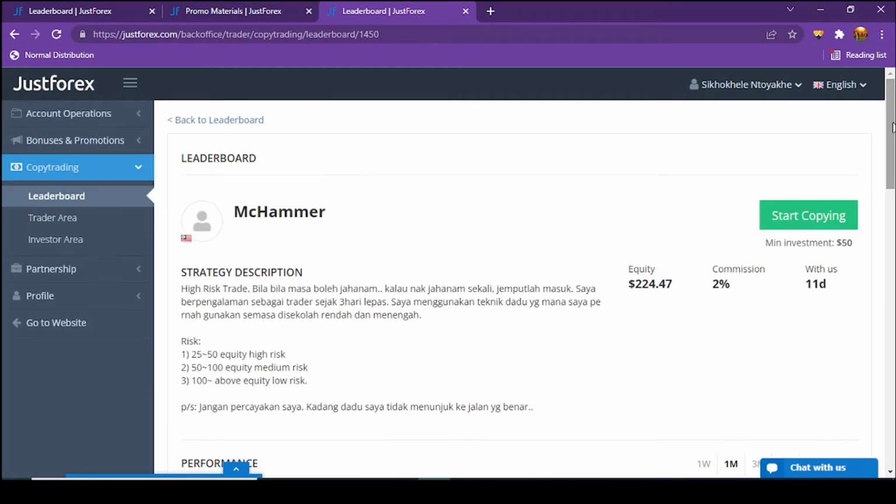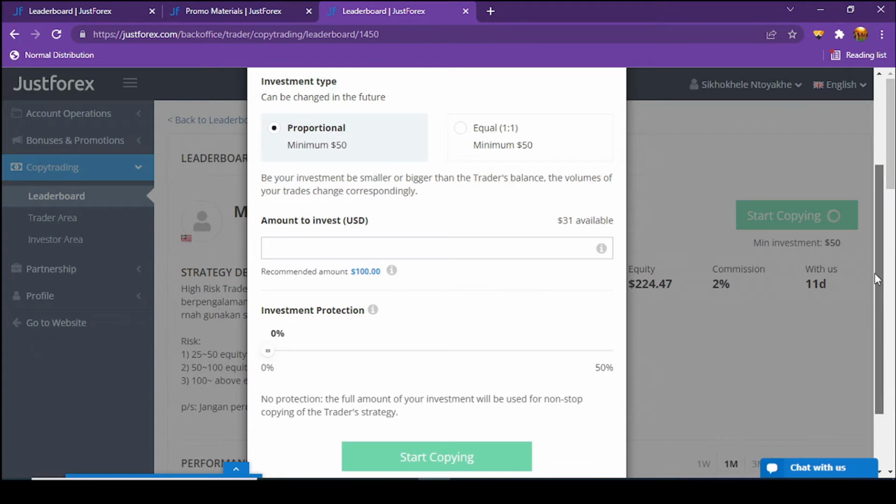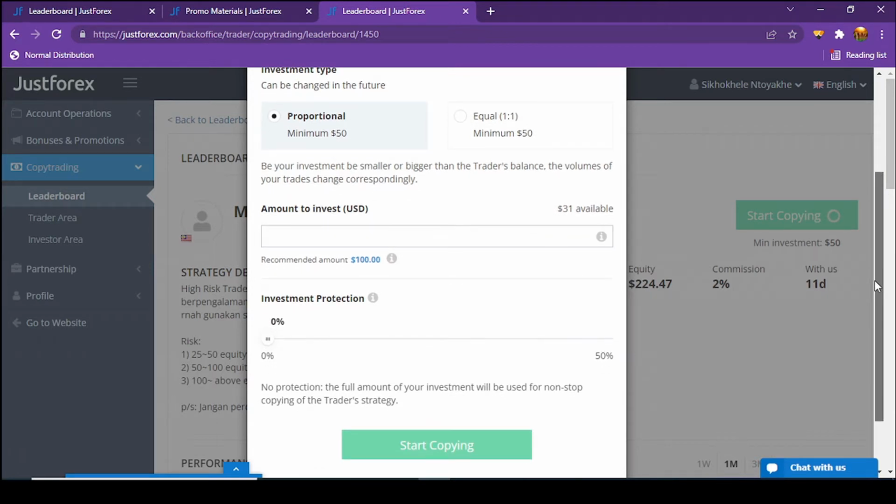So if we want to copy, we just need to click on start copying and then fill in these settings. And by the way, if you stick along with this video, I will show you how you can fill in these settings correctly in order to minimize risk and maximize profits. If this is something that you are interested in, follow along with me. I'll show you how to register on this broker, deposit funds, and I will also give you tips on how you can make a lot of money with JustForex Copy Trading.